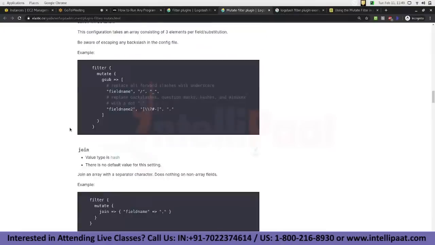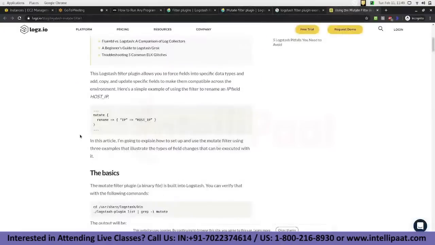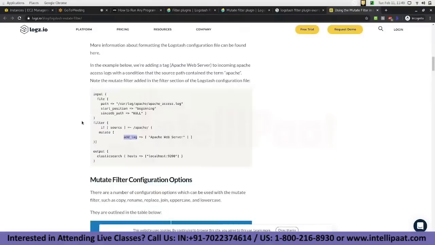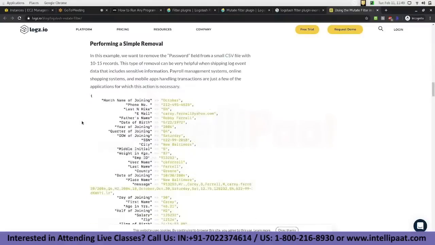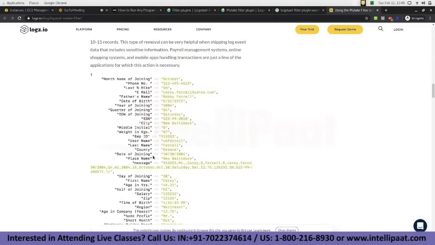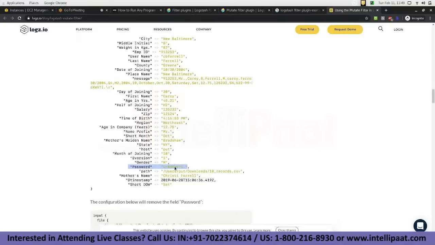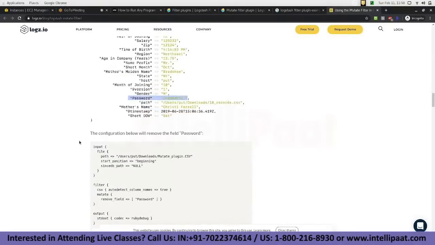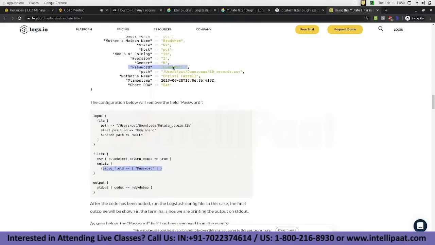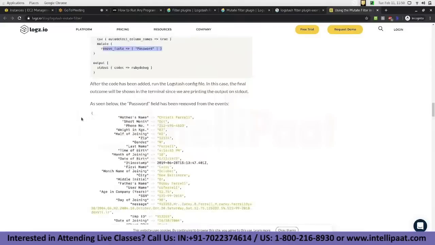So mutate is a very popular one. You can add tags. Tagging means it's just going to tag it, which is useful when you're going to search it in your indexing. He's showing you an example. This is the data you're collecting. In this data, password is there, and you want to remove it because you don't want passwords being input. At that time you write remove_field password, and the password field will be lost. So the password field will be removed now.